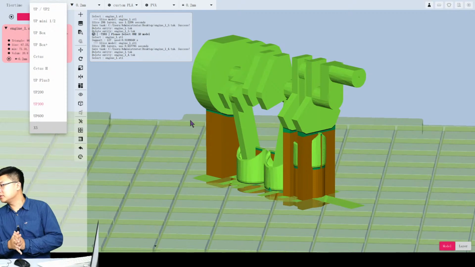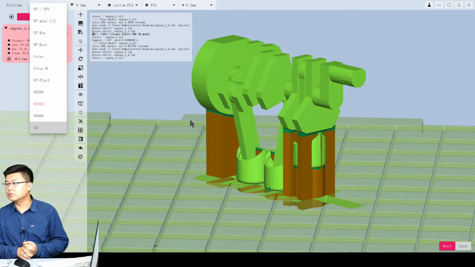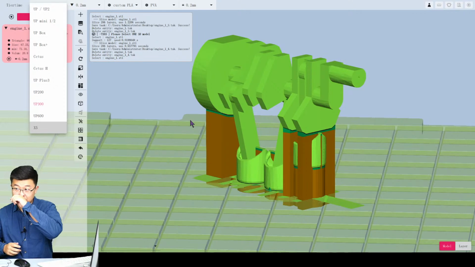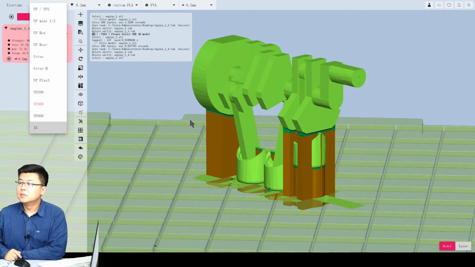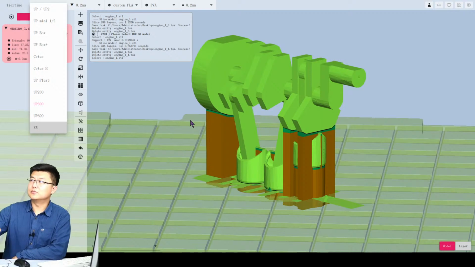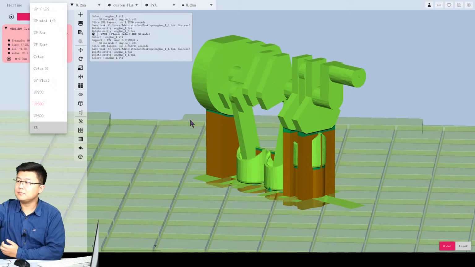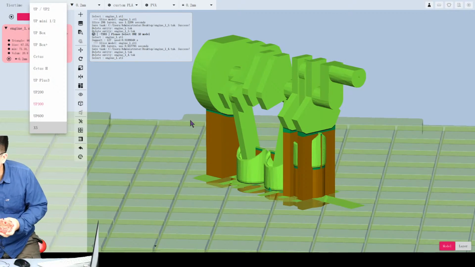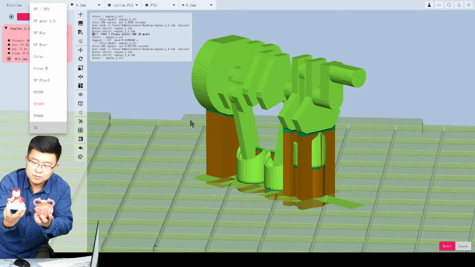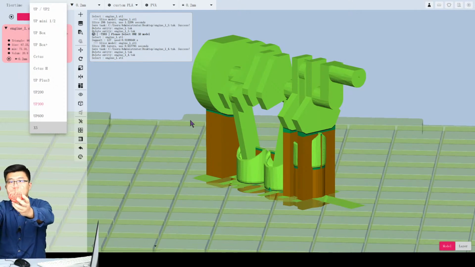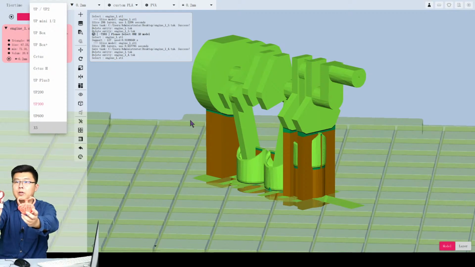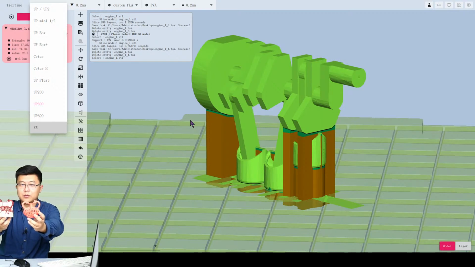How about we show some samples of the dual extrusion? This one. Okay, now we have two of the samples. One is printed in PLA and PVA. One is printed in PLA, but the support is dissolved in water.